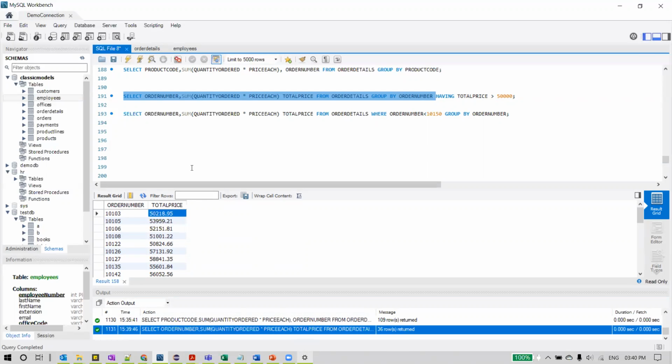For each order we can see it here, as we grouped by the order number. This is fine till here. Now what we wanted to do is write a condition here. We don't want to display all the results, but we want the sum of the total price to be greater than 50,000. Let's observe.